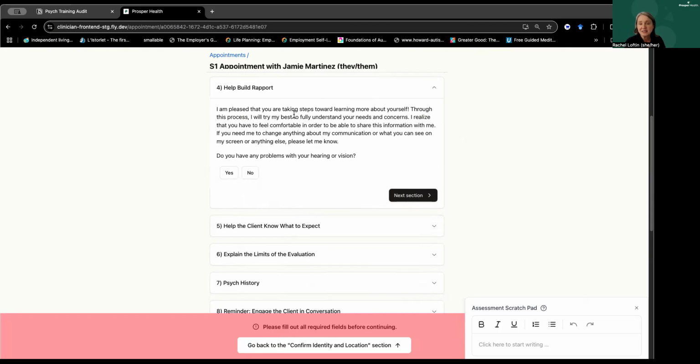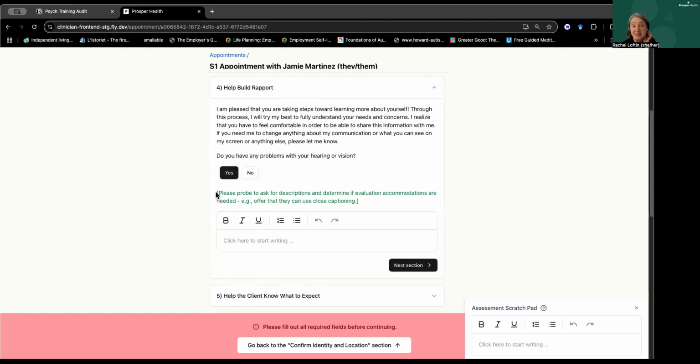Next is saying some nice things to help the client know more about themselves and build rapport. So letting them know that you really appreciate that they're taking this step to learn more and that you're going to try your best to really understand. And then we ask if there are any hearing or vision issues. If they do say yes, then you're going to be asked via green text. So green text is for any little prompts for you or reminders for you or help for you. You're going to be asked then, what do they need for accommodation with regard to this? Many people with hearing problems have ways to accommodate themselves already, and it might not be an issue.